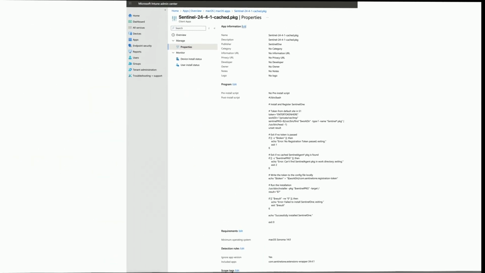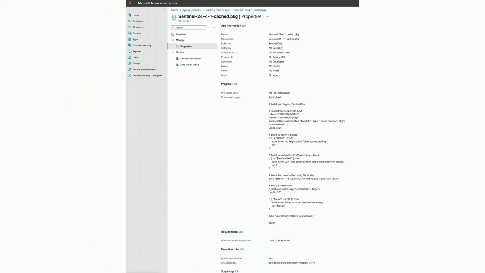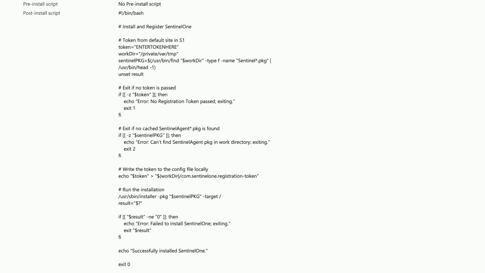There's one that we did not install, but it's probably the best one to leverage, and that is the macOS app package. This is the unmanaged version. What's convenient here is that you can actually create your own pre- and post-install scripts. So here, this is installing Sentinel-1. Sentinel-1, I know we have Defender, but we want to talk about all the products in case Defender's not your only EDR tool.